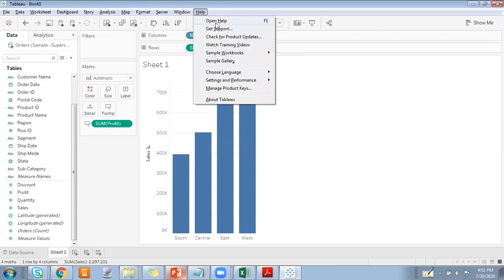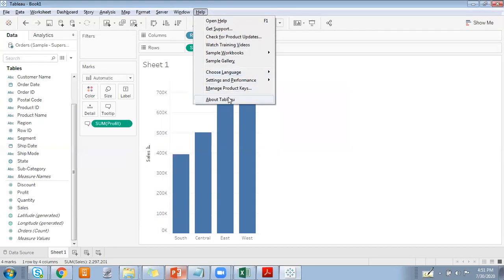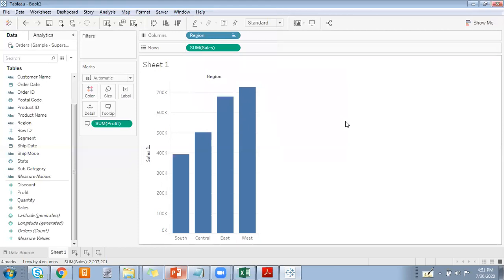Help. Okay. So in the help section, open help, get support, choose language in case you want to change the language, in case you want to understand about Tableau more, in case you want to check the product keys, in case you have purchased the Tableau license, and then watch training videos, sample workbook, everything is there, right? So this is all about what all options are available in Tableau.